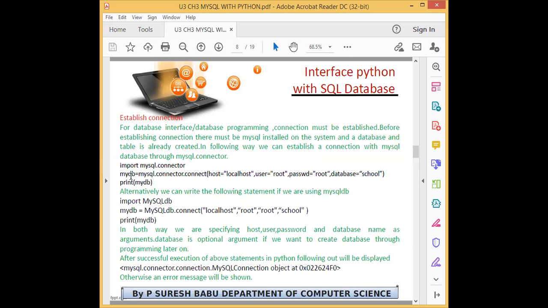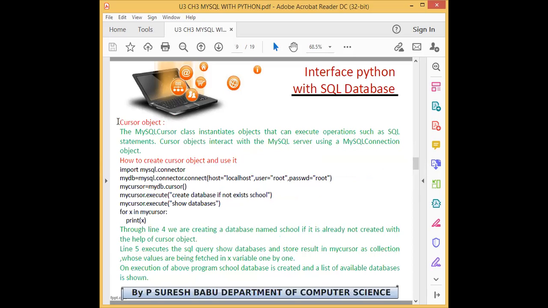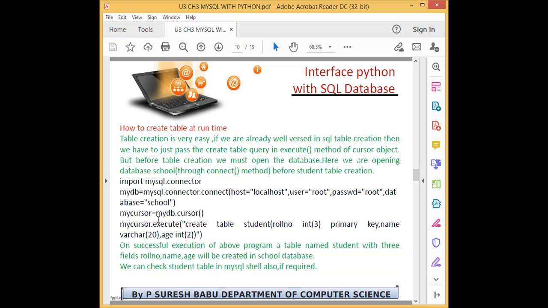Okay, so next step, creating a cursor instance. So cursor, I already told you, we need some object to execute a SQL query, so we need this statement. Okay, mycursor equal to mydb.cursor. So this cursor function will execute the SQL query. In the next step, you see, we can give any query in this execute function. Okay, so after execution, you will get some output that will be shown in MySQL.